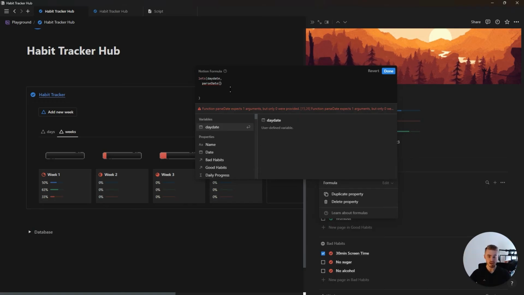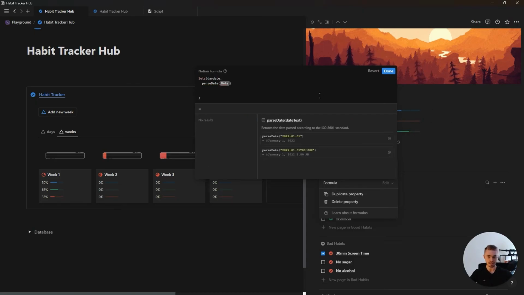So what parse date allows us to do is create a new date. So we're going to be using the date property of our days database, and we're going to use the year of this date property. And then because it's a parse date, we have to create a date in this specific way. So it's first the year, then the month, then the day, with a hyphen in between. So at the end of this, we're going to add a plus, and then inside of quotation marks, add a hyphen, and then another plus.